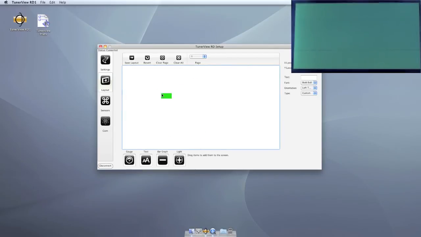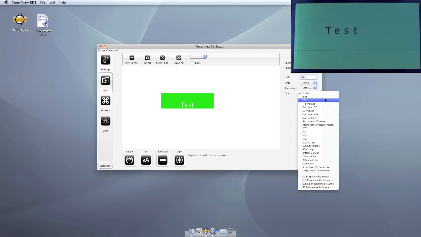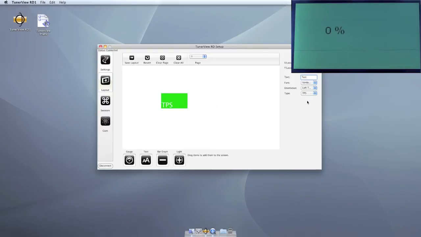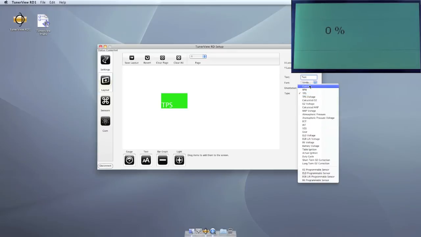Now I'll show you how to add text. Just drag and drop. You can type in real time anything you want for a custom label. You can choose the font size, change the orientation, and you can also set it to show values in real time from any one of the sensors available.